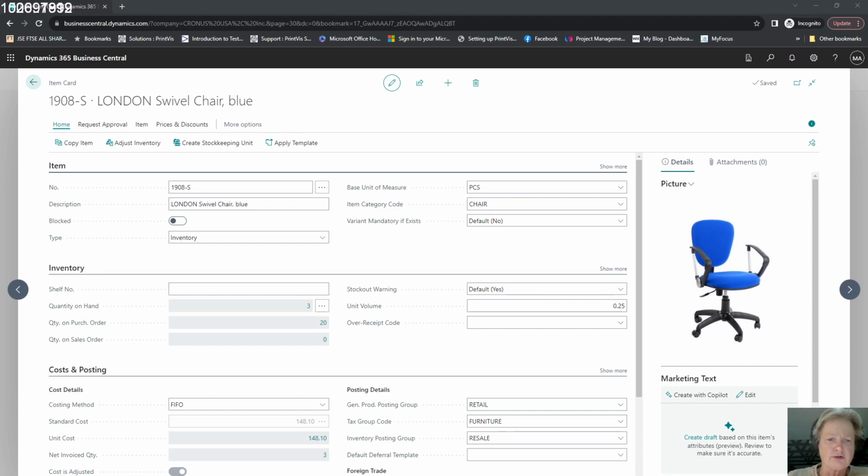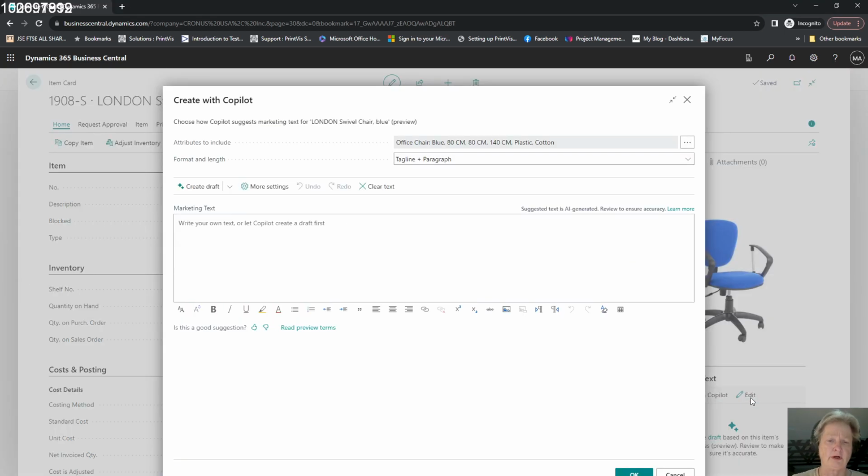And I've gone into an item card. And if you have the fact boxes displayed, you should find this thing in the middle of the page that says marketing text. And if we go into edit, we now have a rich text editor. Now, I'm going to come back to the Copilot story, but let's just show you what you can do with this plain, with editing it yourself.